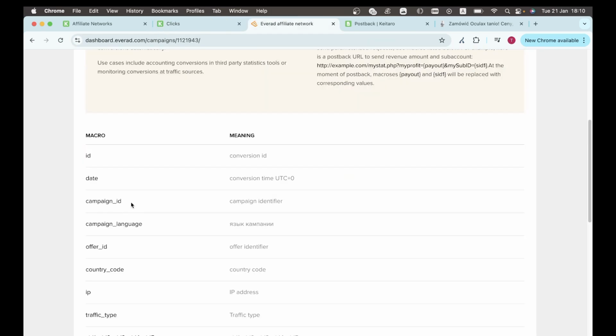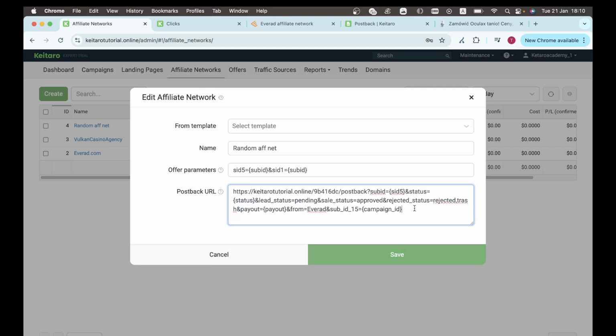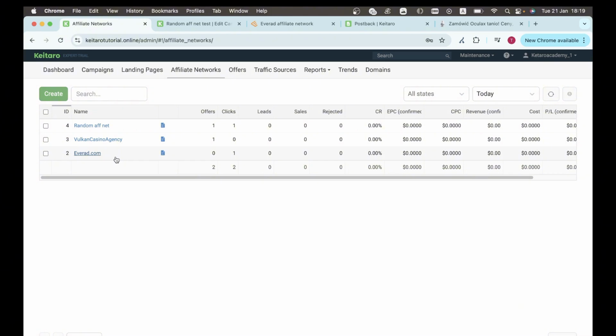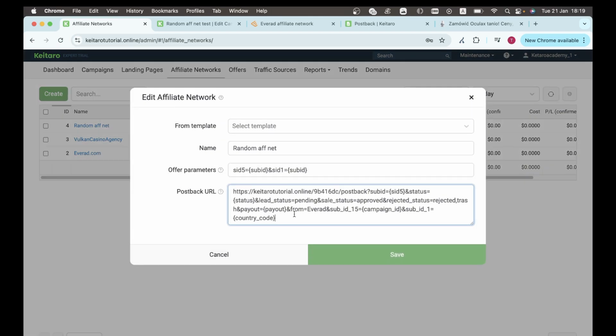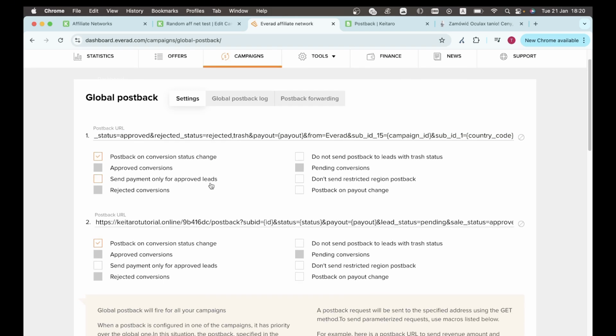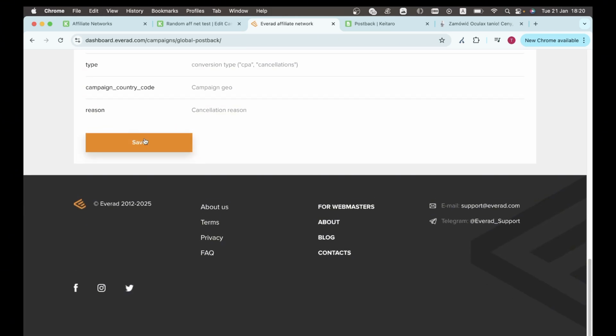So let's configure. Let's say we want to add the country code. So we go to our template, and right here, we have to put the ampersand sub ID 1 equals country code and save it. Remember, creating a template in the tracker and linking it to the offer doesn't automatically update the affiliate program's global postback. So you need to manually update the global postback with the new one you have created. So we go to our random fnet, we copy our postback link that we have created, global postback, and here we have to change the links with the new one and save the changes.